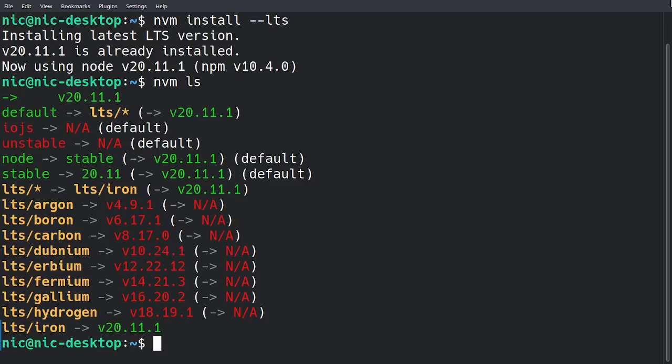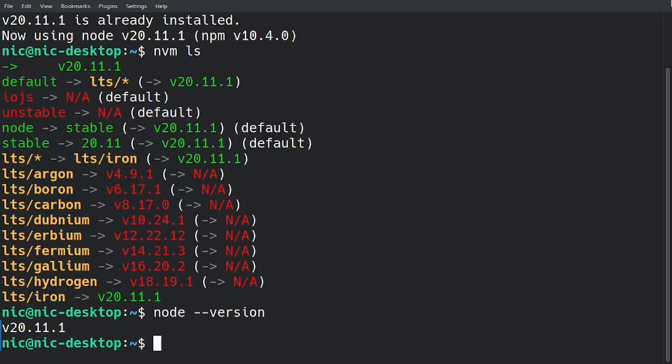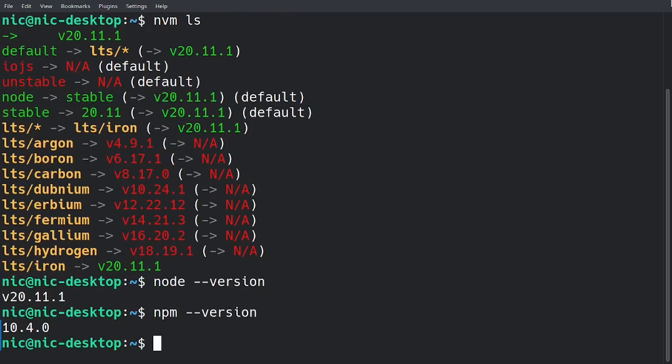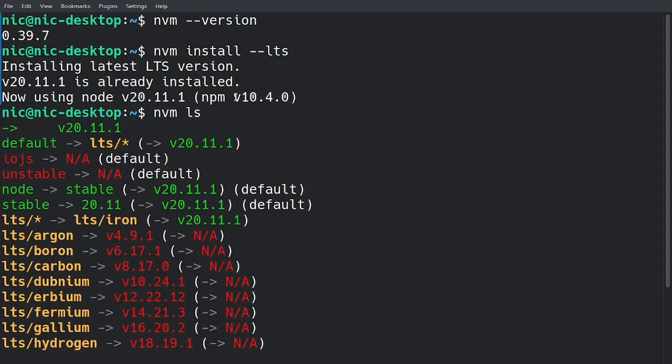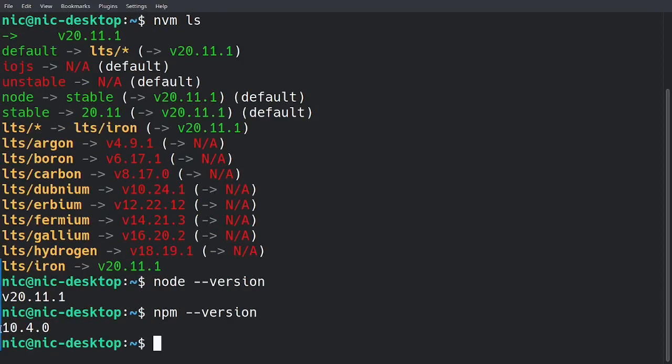I can also check to see what version of Node I'm using with the command node --version. You can see that it agrees with what nvm says, and I can double check npm as well, which is 10.4. You can see it up here and down here. So now I have node and npm as commands I can use in the terminal, and now I can start setting up a project.